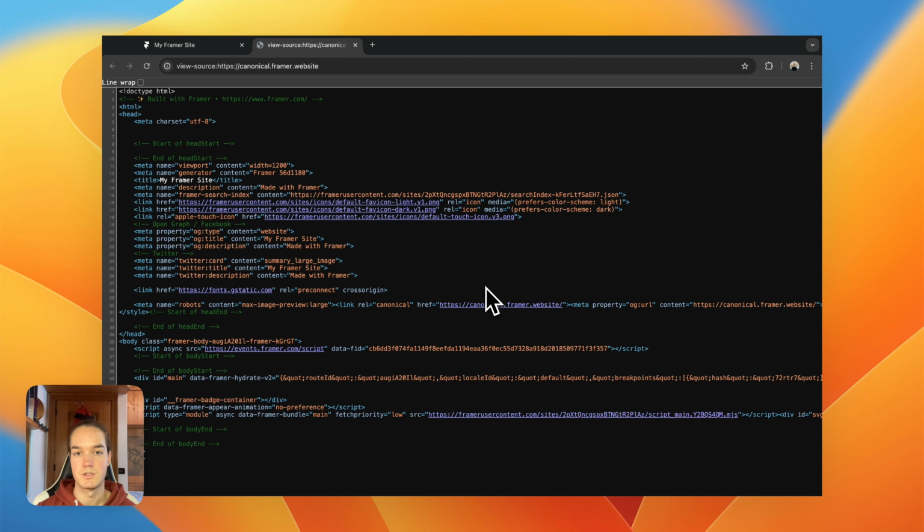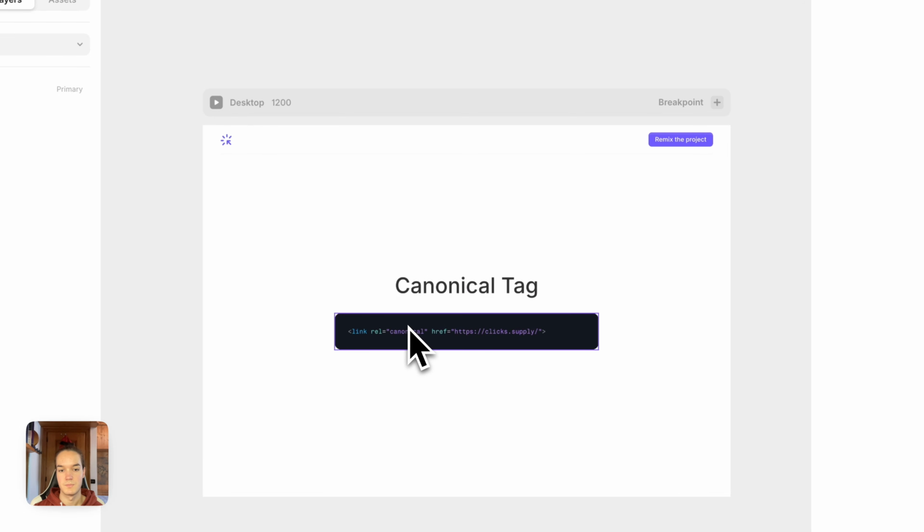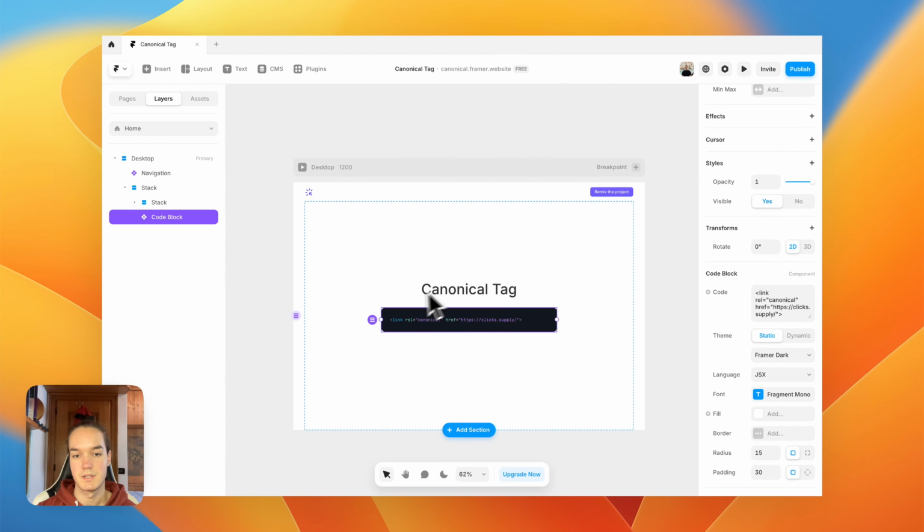Every time you create a page, you should have a self-referencing canonical tag pointing to itself to avoid duplicate content issues. In 99% of cases, this will be the option you will go for, but sometimes you will need to change the canonical tag to point to another page. So how do you do this? Basically, Framer scans the head tag of your website to see if you have already set a canonical tag, and if you haven't, it will add a self-referencing canonical tag.